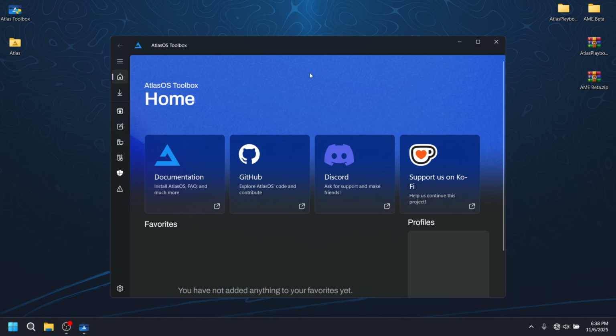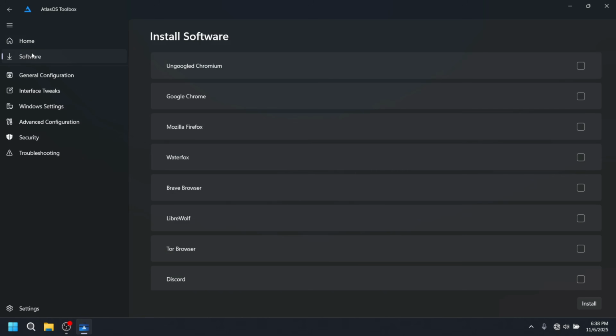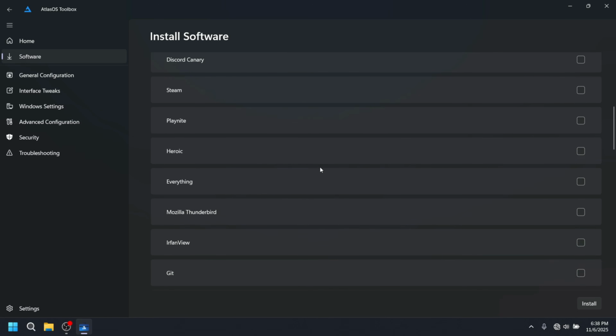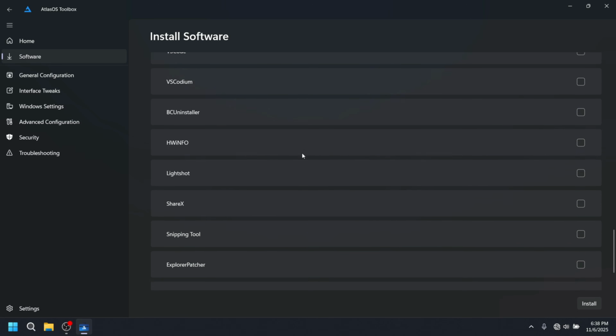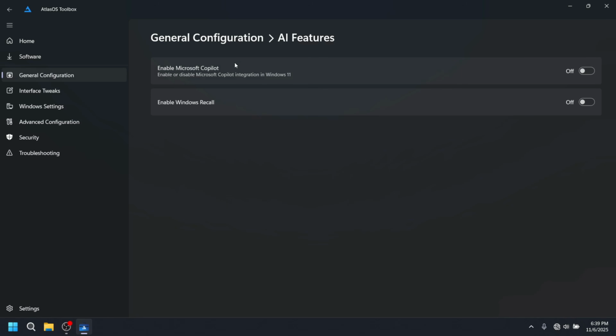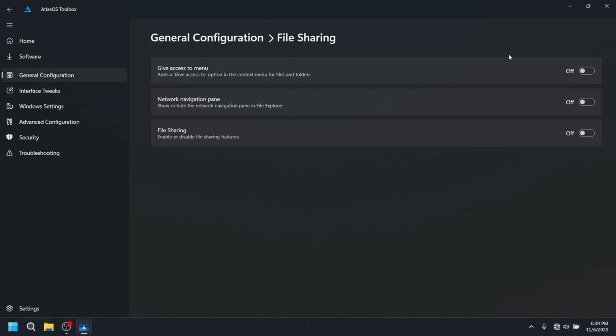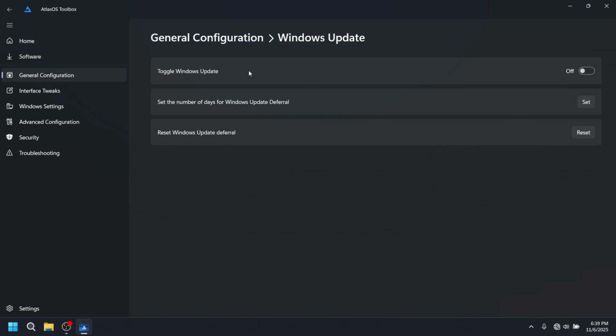Oh, this is good, and I think there's a great improvement since the last update of the Atlas, and this is looking pretty good. So they have a software section which I think we can install any software we want over here, and it's a nice, pretty cool implementation. And they have general configuration, and here AI features, we can enable or disable AI features over here, and this is pretty cool. They have file sharing, and we can enable default access and file sharing through the networking, and everything is disabled here.